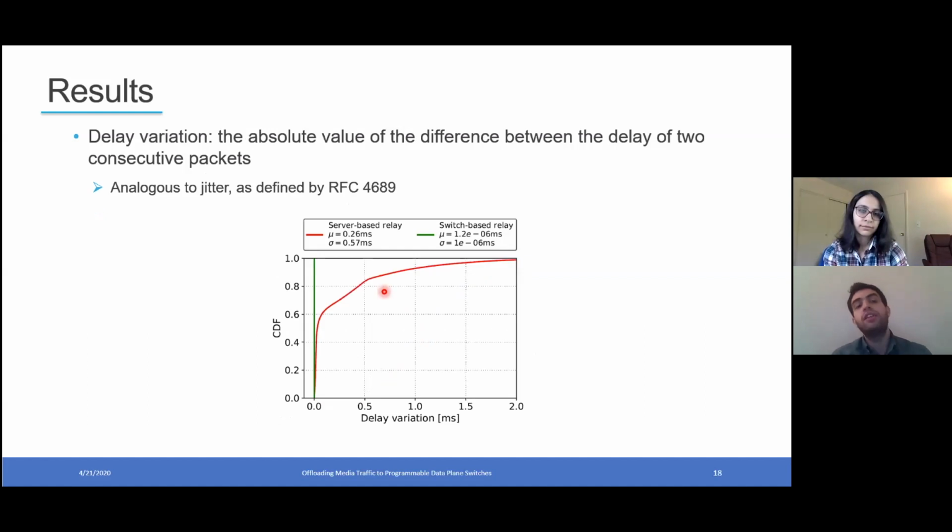We also calculated the delay variation, which is analogous to jitter, and is defined in RFC 4689. And this is calculated by taking the absolute value of the difference between the delay of consecutive packets. Also here, this is the CDF, and as you can see, with the server-based relay, we have 0.26 millisecond mean, although you can see that 20% had more than 0.5 millisecond delay variation, whereas in the switch-based relay also it was very negligible.